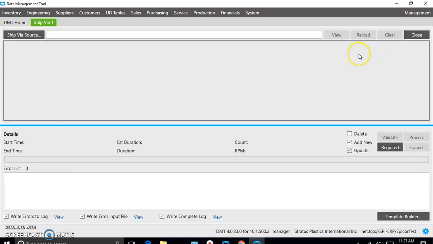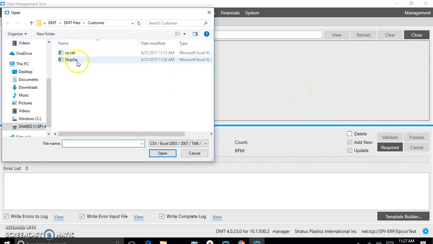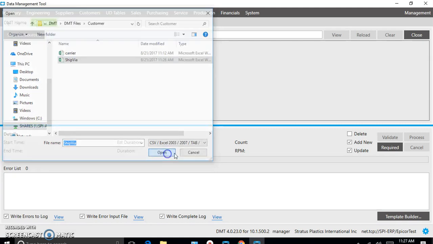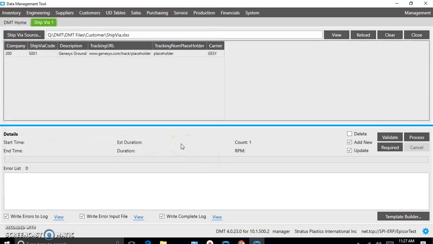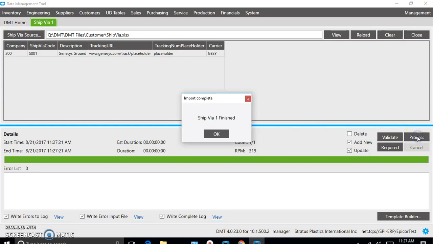They should do that. So it should be a source. There we go. Yeah. All right. So validate. Columns are good. Yeah. Process. Done.